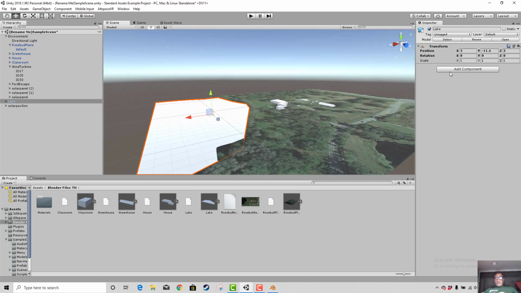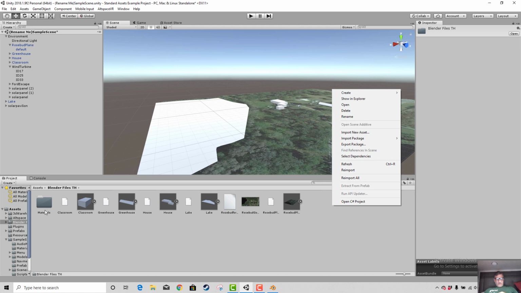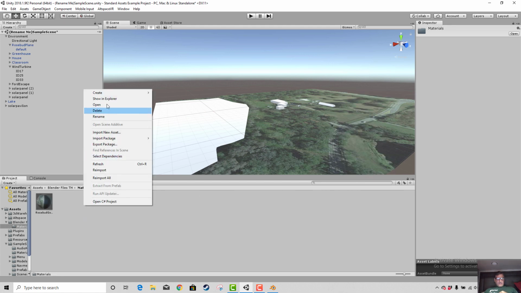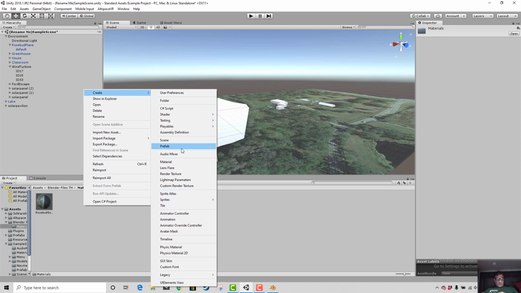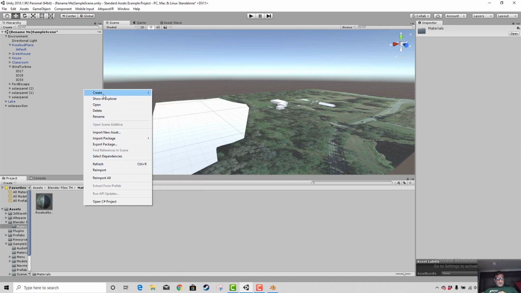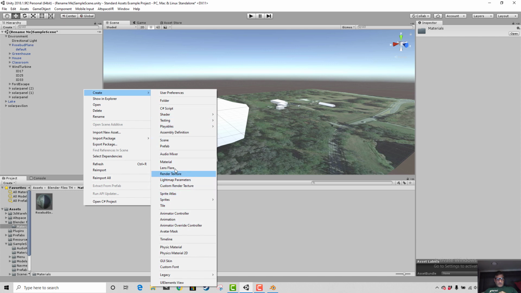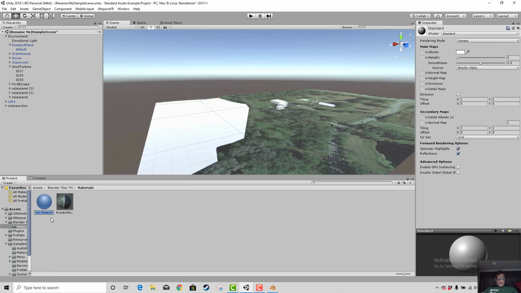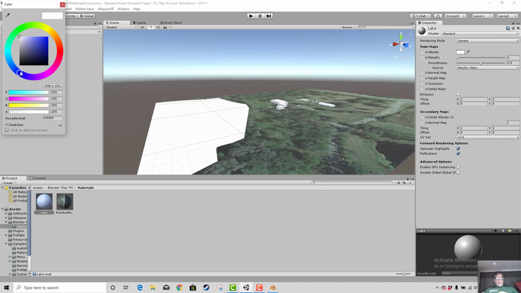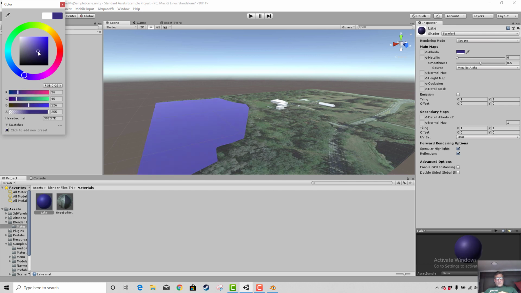Now, of course, I can add a material to this. If I have a little folder in Blender called Materials, and I create a material for this, I would do it in create material. There it is. So I could call this lake, and then I can take this lake and drop it on. Now I can change the color and make it bluish, or dark blue. That's what I want to do. So there's the material for the lake.